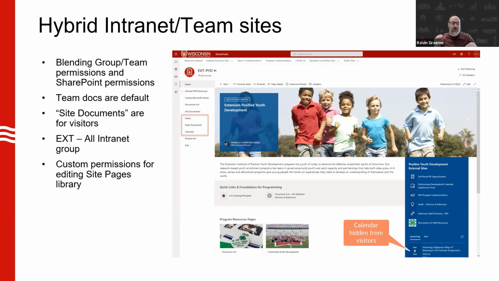Whereas in an intranet, you might want everybody to be able to read things. So in the SharePoint permissions, what we were able to do is go into the advanced permissions and the SharePoint visitors group and add a global group, which Deanna will talk about in a bit.